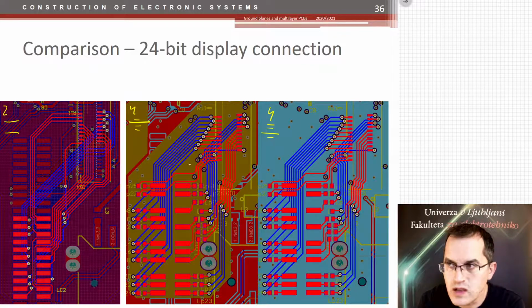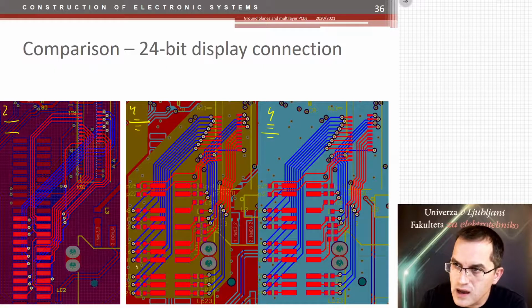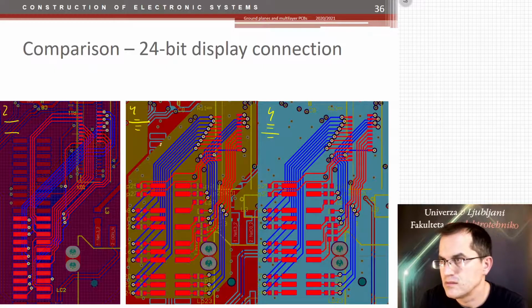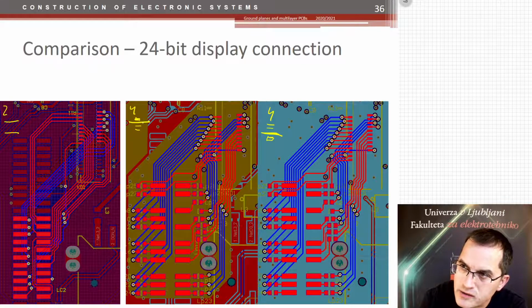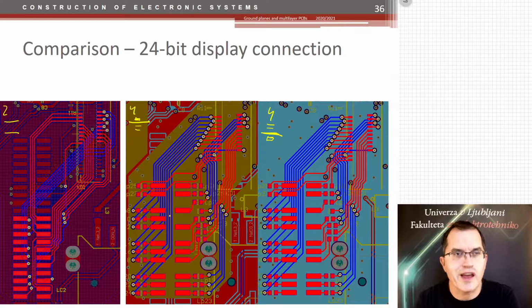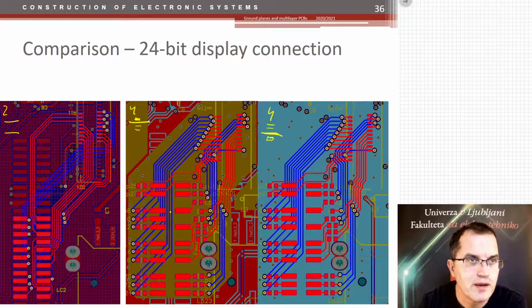But if we move to here, this light grayish yellow area is a continuous ground plane for the red tracks. And this bluish area is a continuous ground plane for the blue tracks. So if the tracks are on the bottom, this is the ground plane for them. If the tracks are on top, this is the ground plane for these tracks. So each track has its own ground plane. And this makes them well defined.